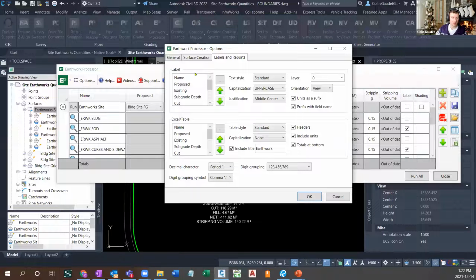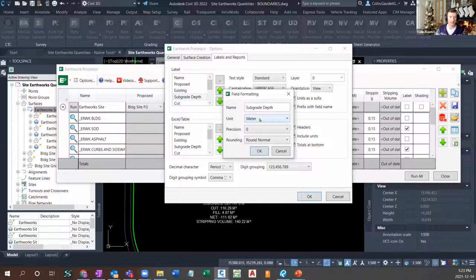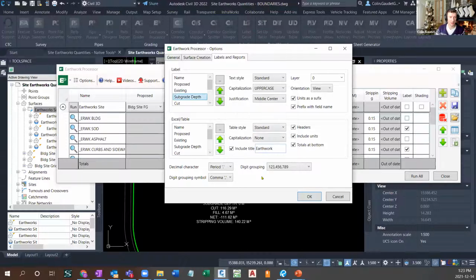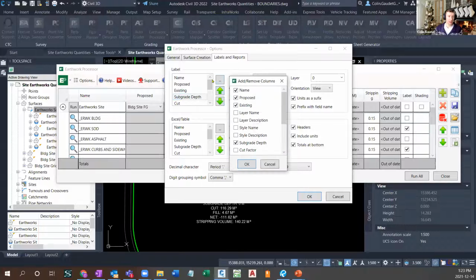All of my labels right here, this is everything that's contained inside of the label. So we had the name, proposed, existing, subgrade depth. If I want to change the subgrade depth, double click right there. I can see that this is in meters, and I can add a little bit more precision in here. Click OK. If we want to add other things, we can also jump in here and hit the 3 dots, and we've got other things that we can populate in here.